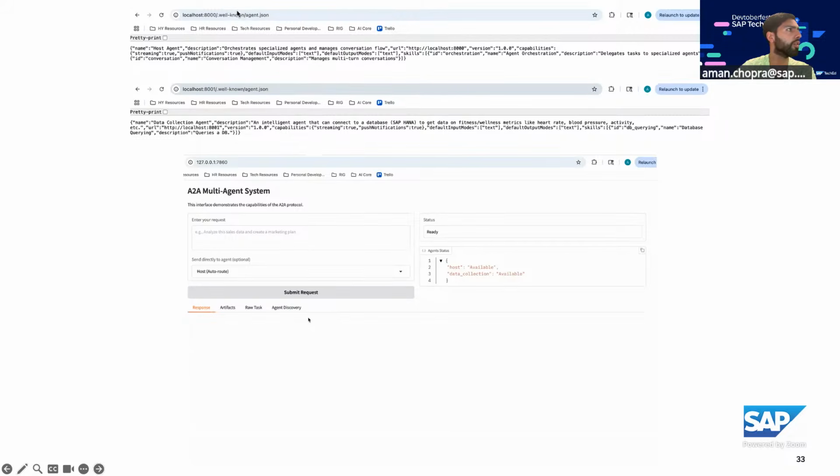So you can send a curl command, you can throw this in your web browser. But this is actually the standard URL that's defined by the protocol. After the base URL, you append this well-known agent.json suffix to the URL. And then we also have this data collection agent, which for now I've just deployed locally as well on port 8001, and we see the agent card over here as well.